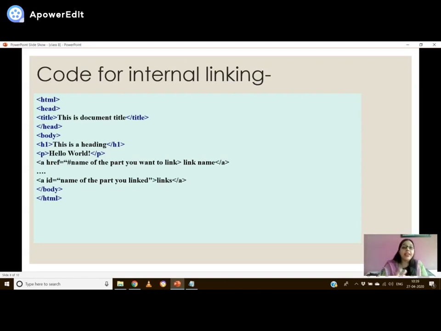It will be like in Wikipedia. The best example is your Wikipedia. When you open any topic in Wikipedia, you might have seen that there are various links. And when you click on history, you are navigated to the history section. So this is known as internal linking. This is done how? Let me show you. After the hash, you have to write the name of the part which you want. Suppose history only. So hash history.